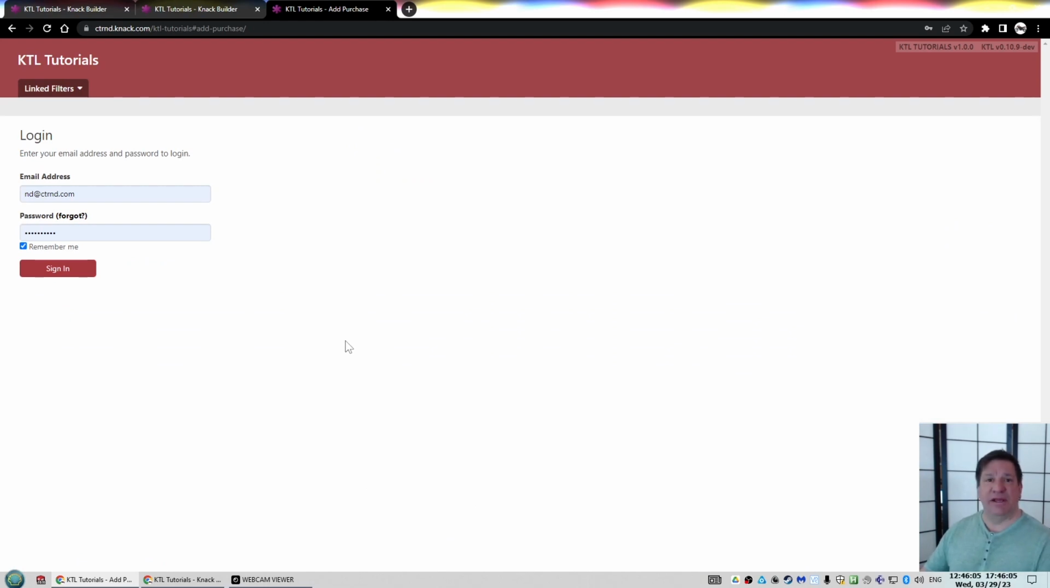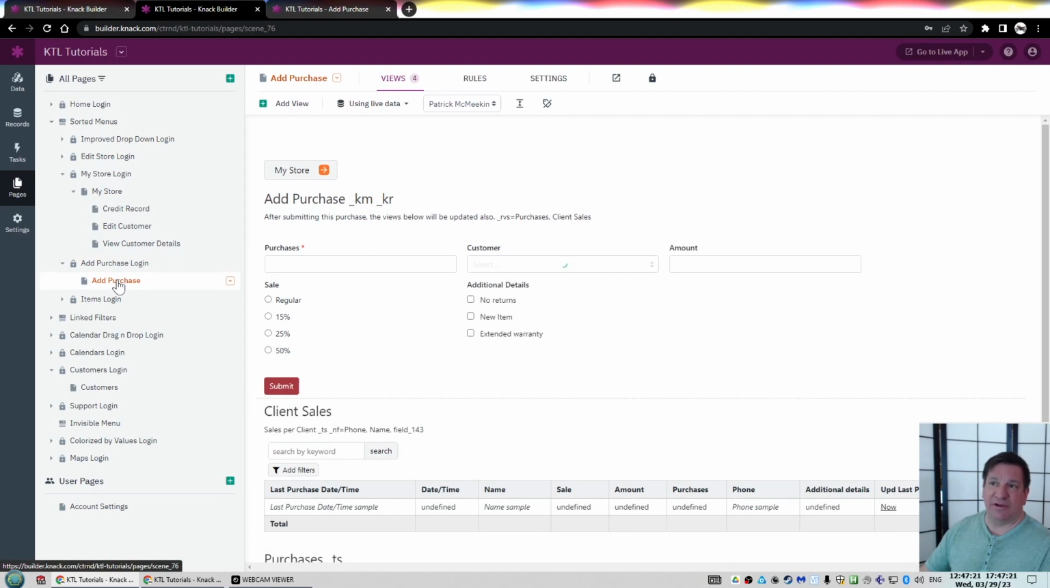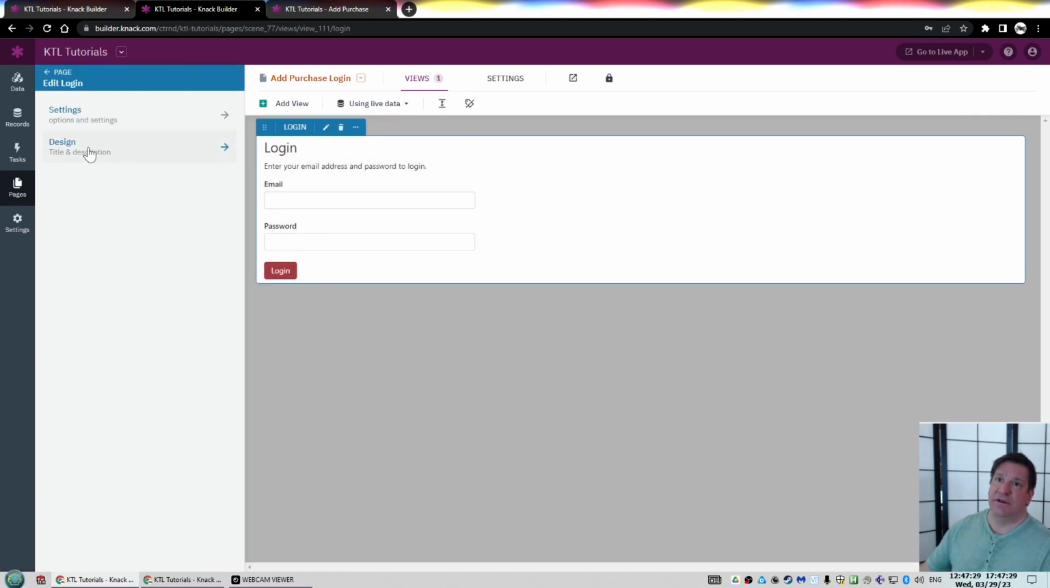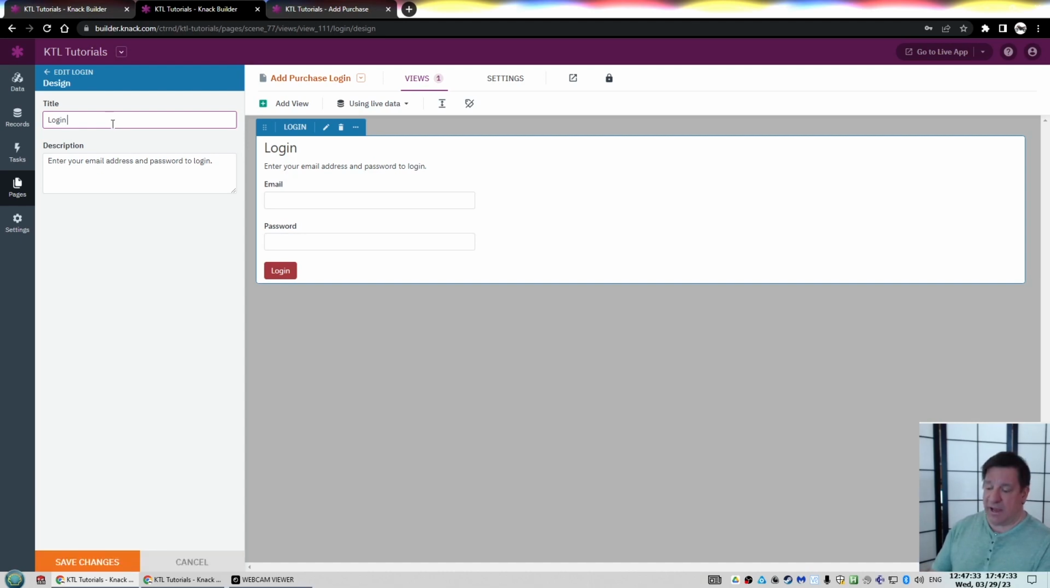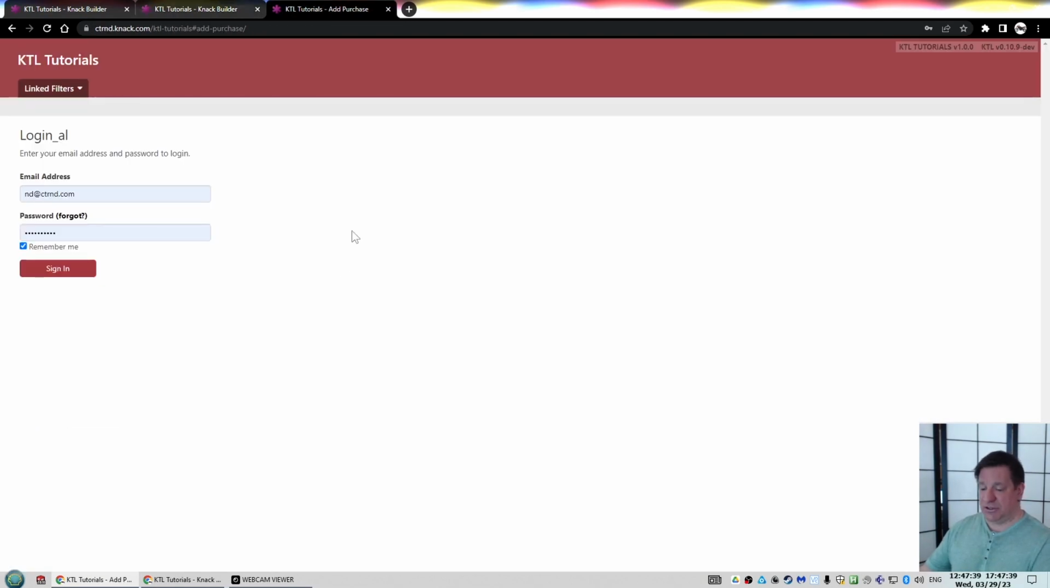And now I'm going to explain how the auto login works. So you go into your landing page or any page where you want to have auto login, like automated unattended login. You go just above the login, click on this, design, and in the title or the description, you add _AL like this. And now in the application, you refresh.